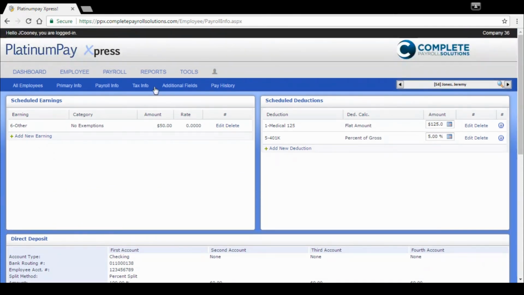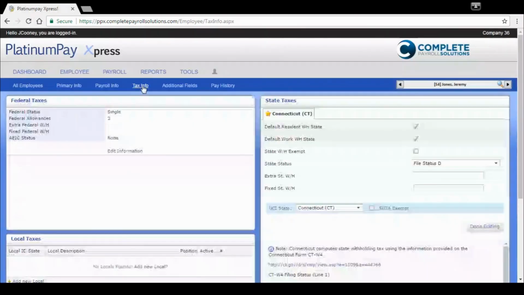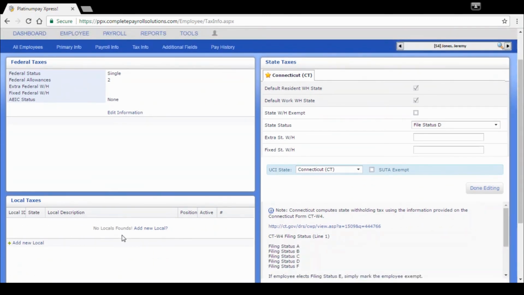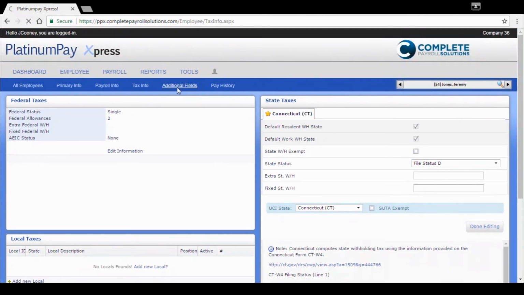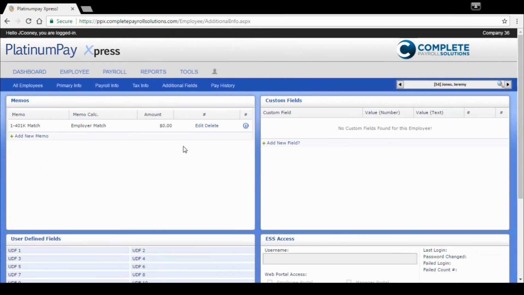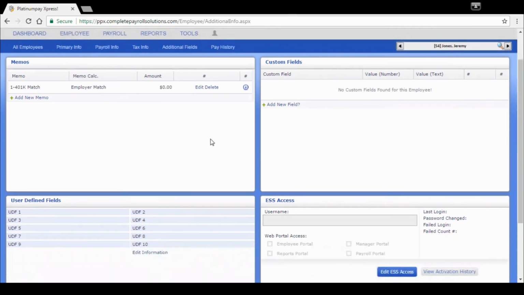We're going to move forward to our tax info. This is where we would house the respective tax information provided to you on a federal W-4, state W-4 if there was a separate one provided, as well as local taxes if you're established in a state that requires any local taxes to be withheld from an employee. Clicking on additional fields provides you with a couple different index cards that we utilize. First is the memos, so things like 401k match or employer-sponsored health would be located here. And then employee self-service access, just a really quick reference point for you so you can see which employees have established their accounts and which have not.